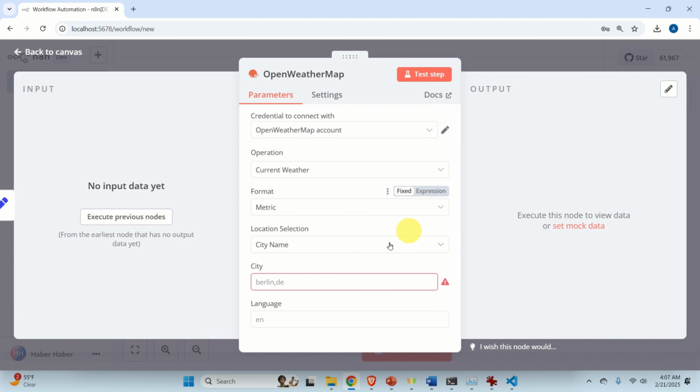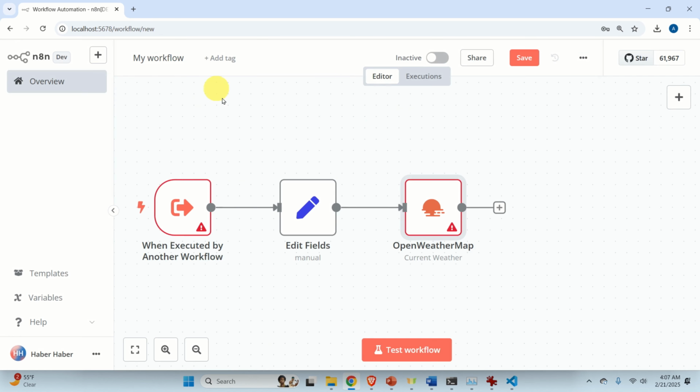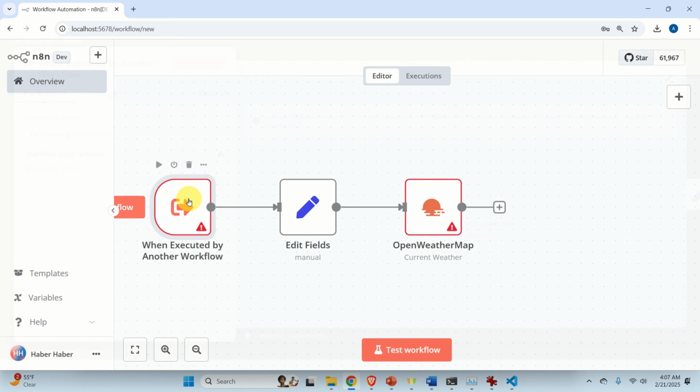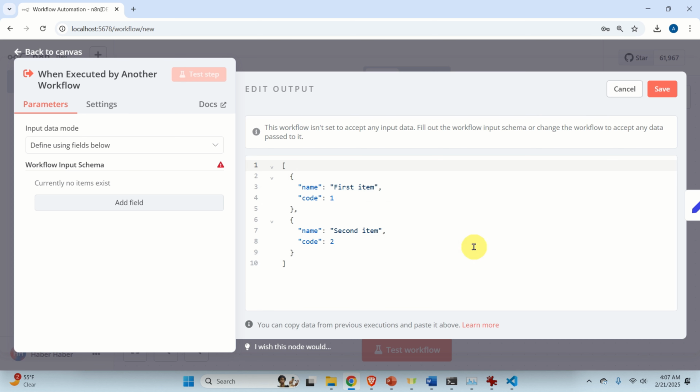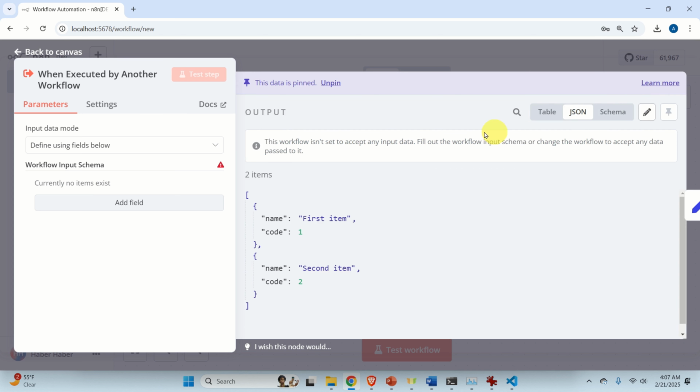Before we enter the city name over here as a variable, let me show you how to figure out the name. Now, go over here. Now go back and click on this first block. And the error over here comes from the fact that we don't have the data, since we don't have another agent that will pass information. So click here to set the mock data. And over here you can see the mock data. Good. So let's save this.